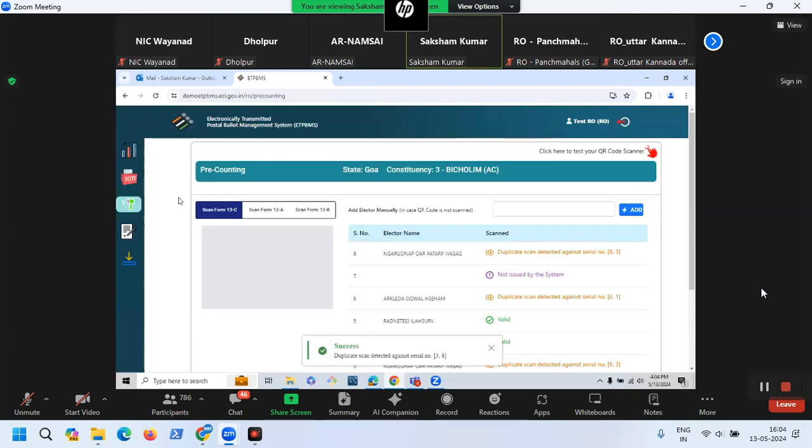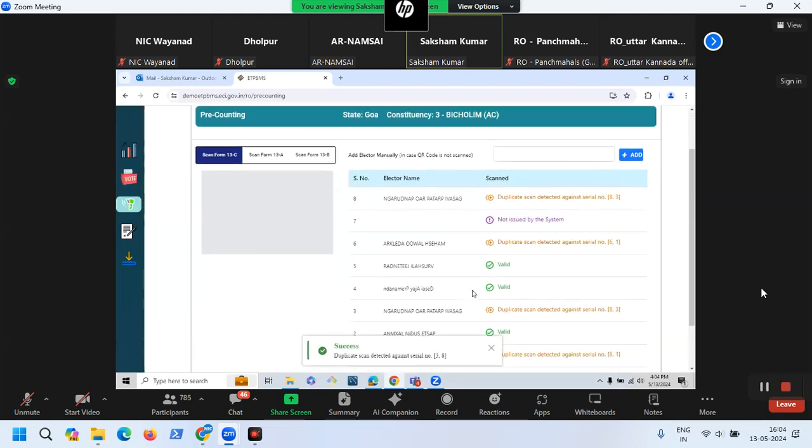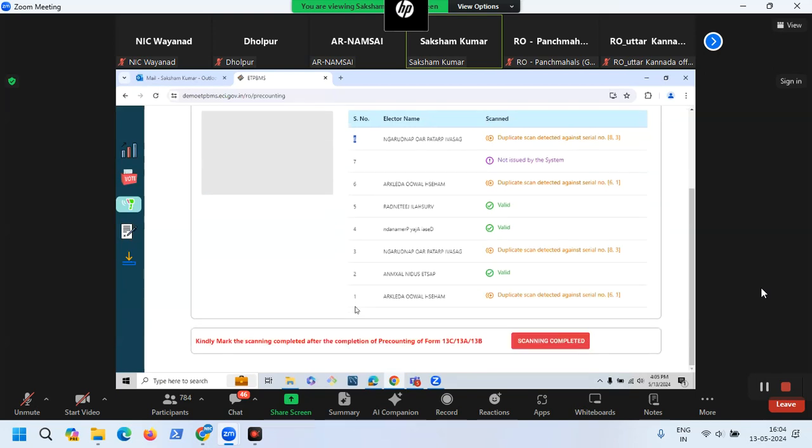ठीक है, तो देखिए क्या बोला उसने, फॉर्म डुप्लीकेट विद सीरियल नंबर 8,3. तो ये तीसरा वाला और 8वां वाला डुप्लीकेट है. तो तीसरा वाला कहाँ था आपका, वैलिड ट्रे में पड़ा हुआ था, उसको आपको वहां से निकालना है, और जो 8वां वाला है उसके साथ उसको टाई अप करना है और इनवैलिड ट्रे में उसको रखना है. ठीक है, तो ये डुप्लीकेट स्कैन था.